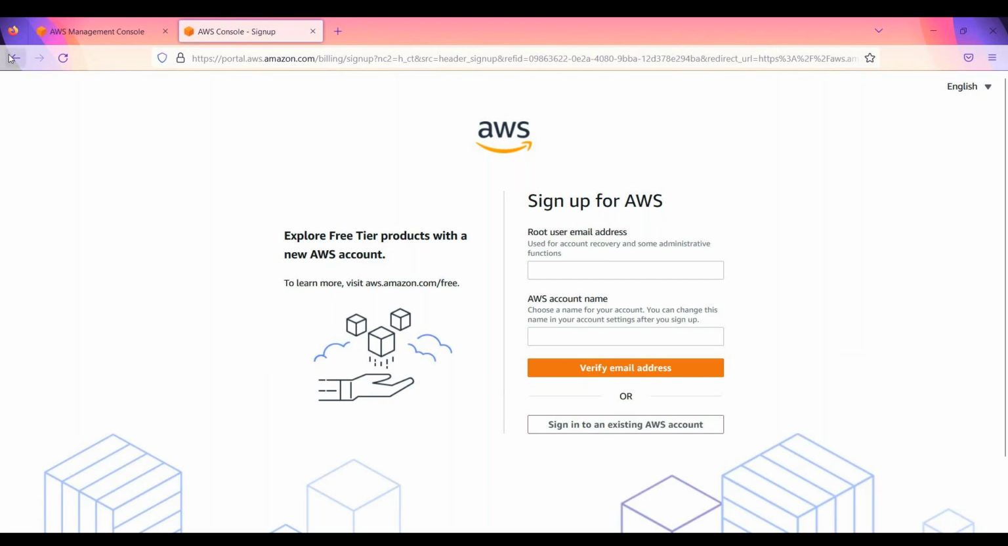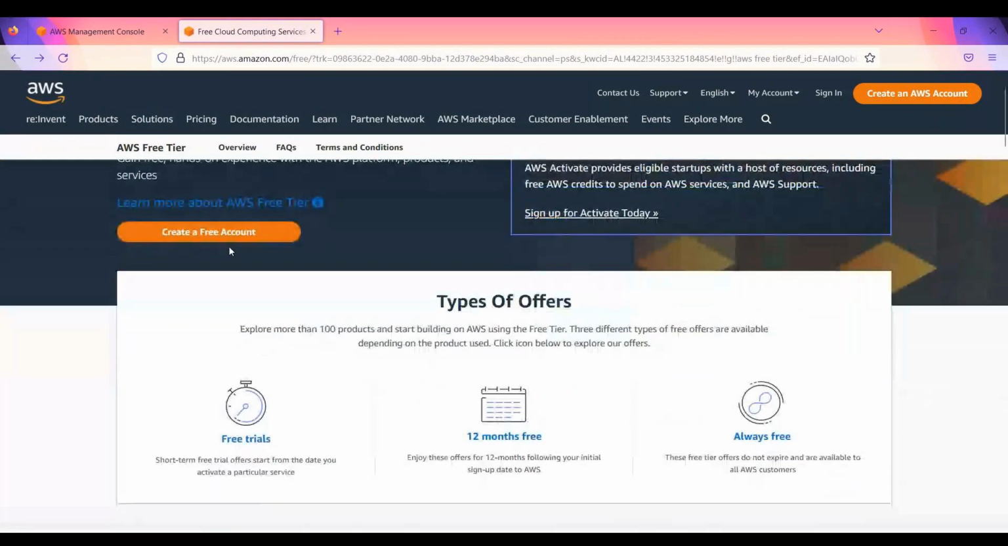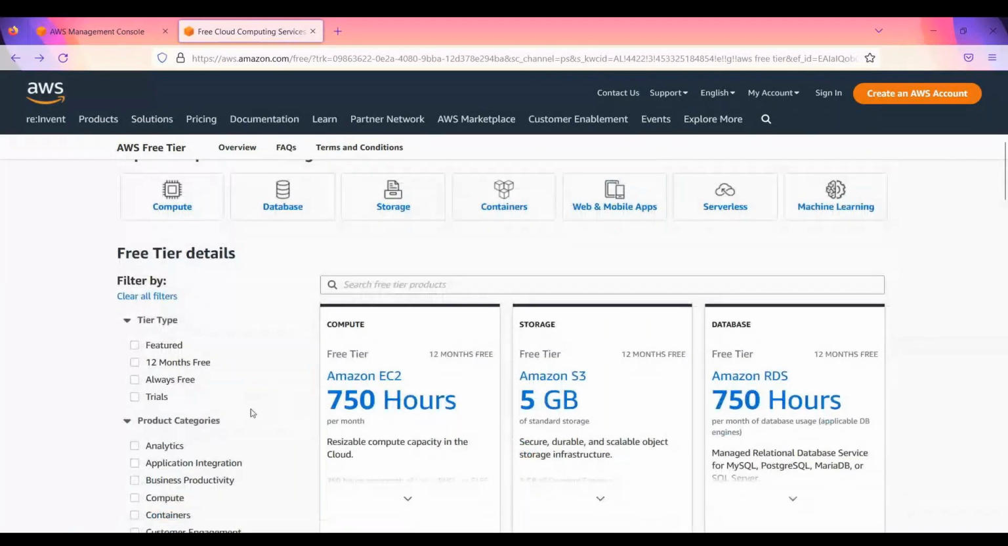And there is something called AWS free tier. AWS has provided some services for free for a duration of 12 months. There are two categories here: 12 months free and always free. It says it will provide the given service for 750 hours per month. In a month you have 750 hours, so overall, the complete month it will be free. That's the meaning of it.